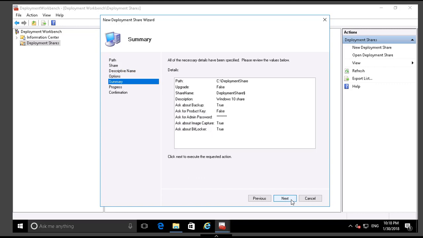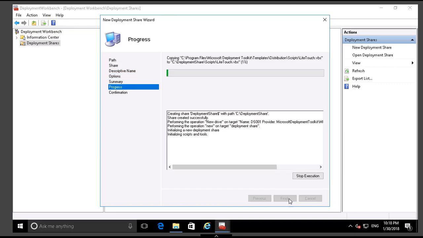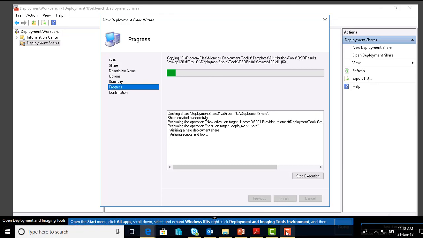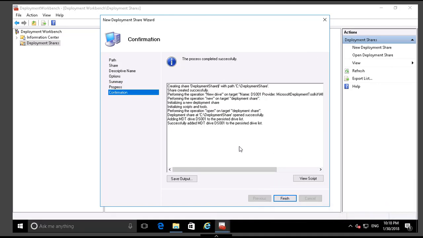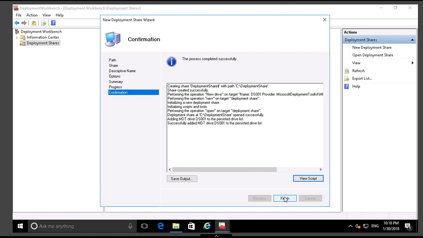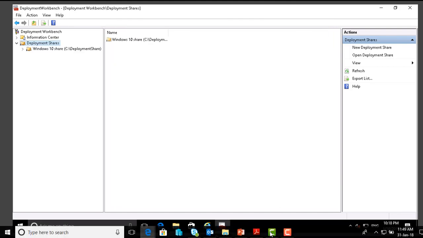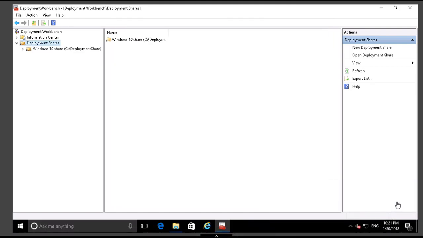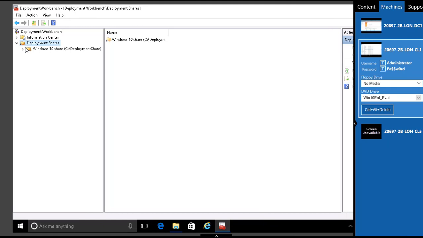This is a summary. Next, this will take about a few minutes to complete. It's complete. I can also view the script which ran in the background. This is a PowerShell script and I can store it for future use if I want. Finish. As I can observe here, my Windows 10 share is created.